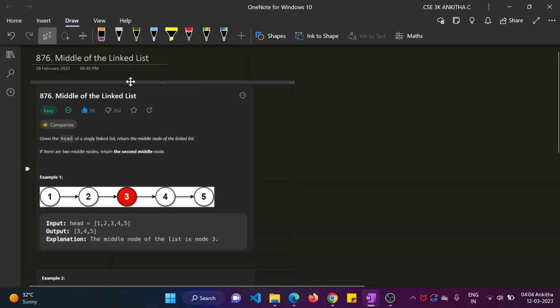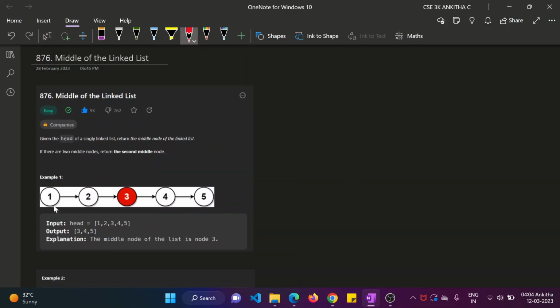So let's understand the problem with a given example. Here they've given a linked list containing 5 elements: 1, 2, 3, 4, 5. The head will be pointing to the first element. Now we need to find the middle node of the linked list.